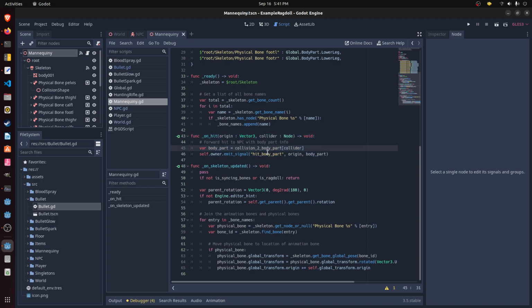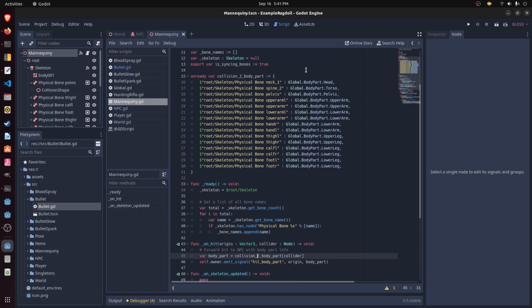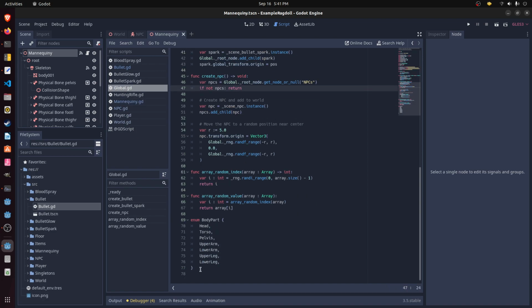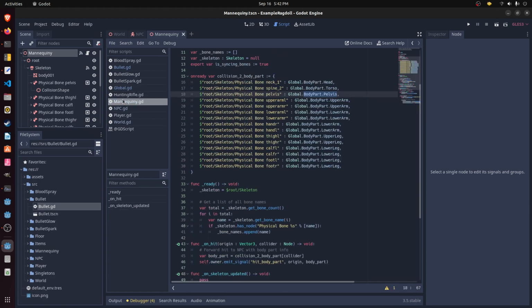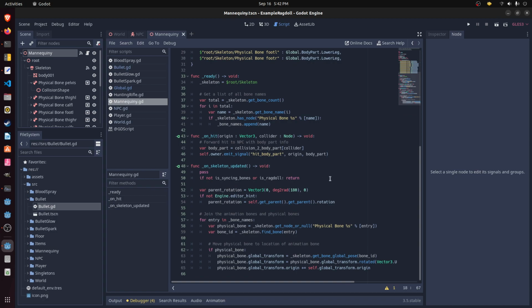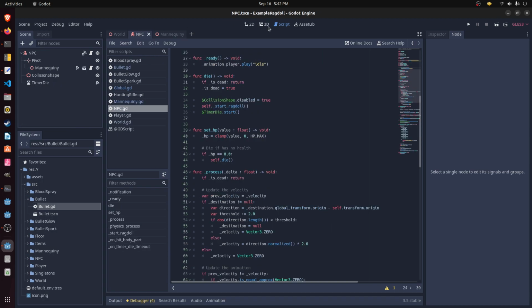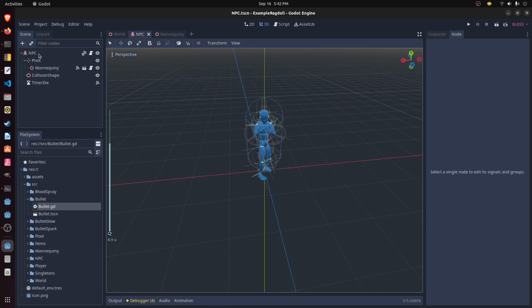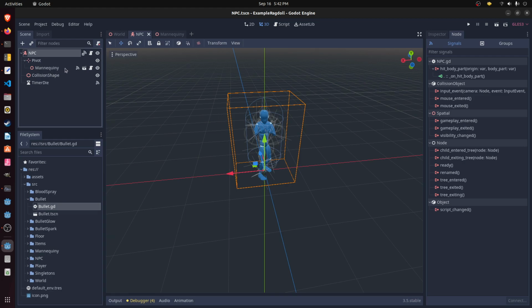So if it hit the pelvis, where would that go to? It looks it up here. Here we go, pelvis, and there's an enum for the pelvis for the body parts, which is, where is it? It's in global, so this little enum here, body parts. It finds that one, and then it sends it. Where is it? It sends it to the hit body part. So that way, all that means is our NPC here can just reuse the mannequin.